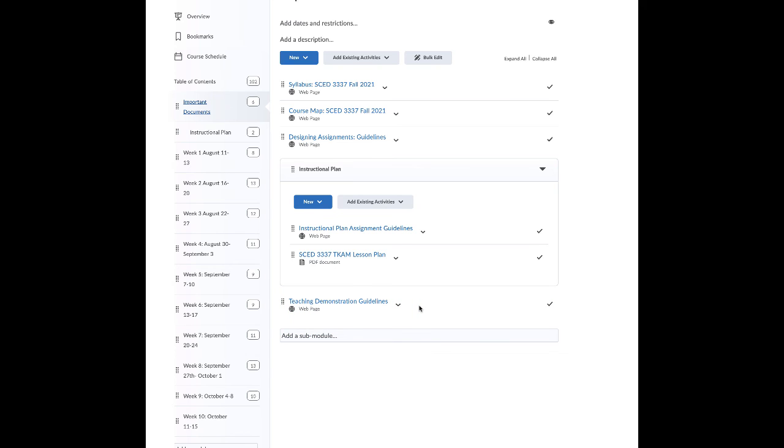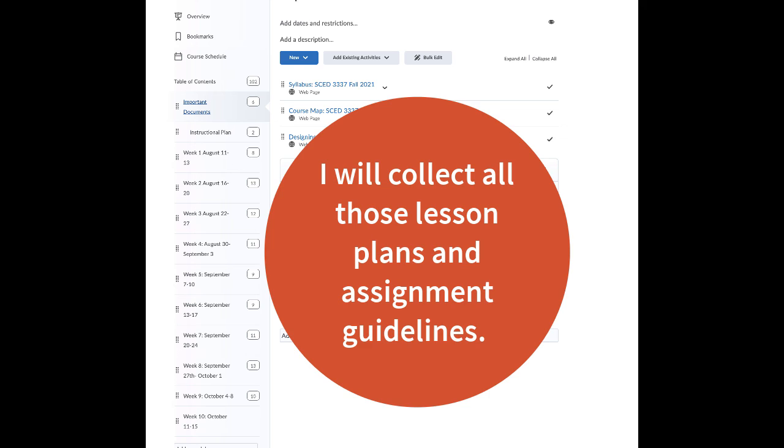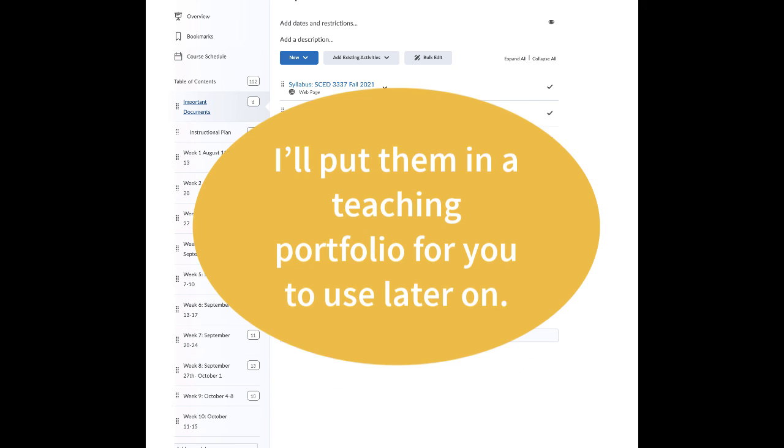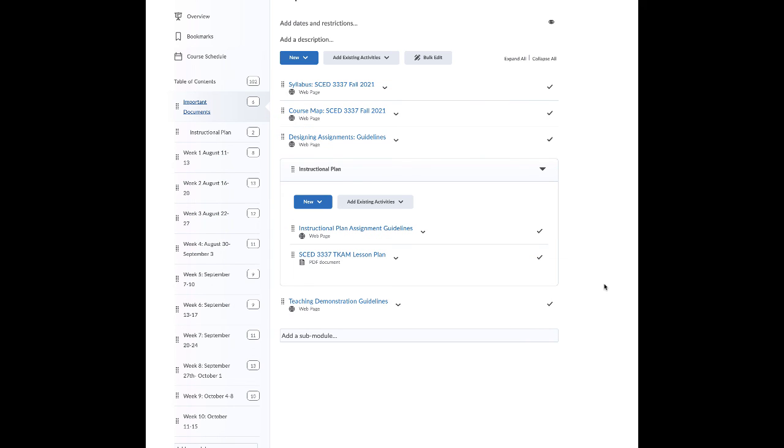By the end of this term, I will compile those lesson plans and those assignment guidelines that you have all created, and I'll put them in a portfolio of materials that you can then use as you move forward to Internship 2 and your first year of teaching. Of course, you will have plenty of opportunities to ask questions about these assignments, see examples of successful work, and discuss strategies, but I want you to be aware now of the work that you have ahead of you.